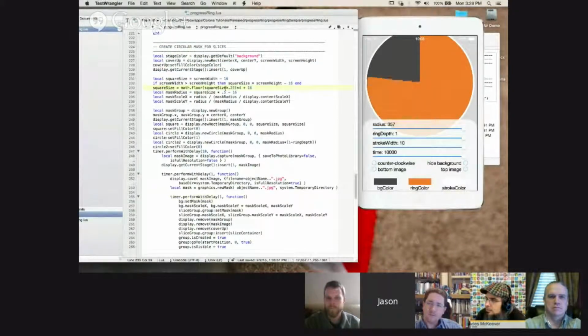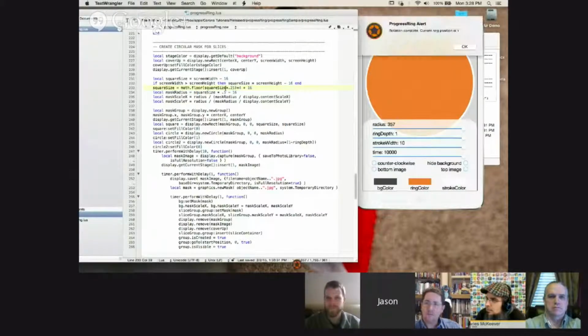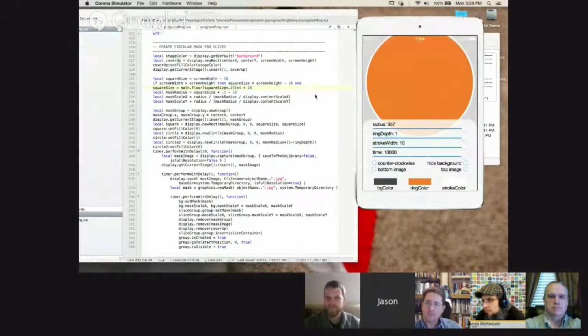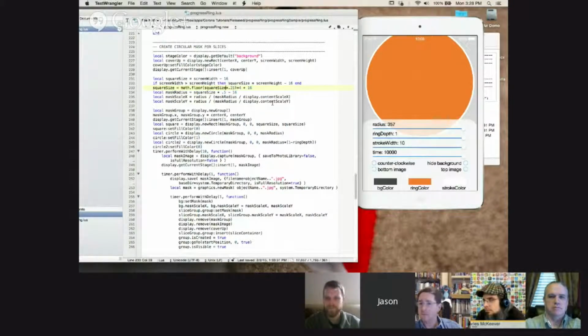If you ever need to use the display capture API, or is it display save? One of the two, possibly both. What you're capturing has to be completely on the screen and completely within the bounds of the screen, and it can't be invisible. It can't be flagged visible equals false. So one thing I do when I'm creating the mask here is, you'll see I'm going to highlight it here, I say local CoverUp. I create what I call CoverUp, and it's just a display new rect, and it matches the default background color.